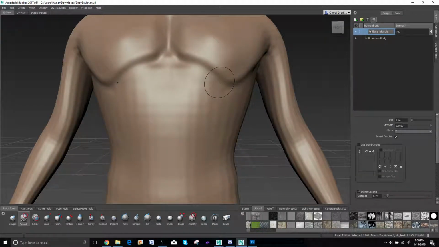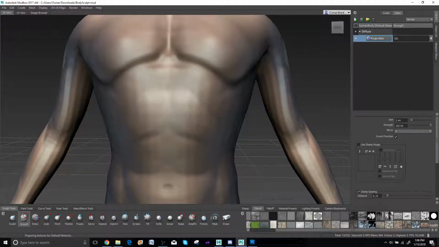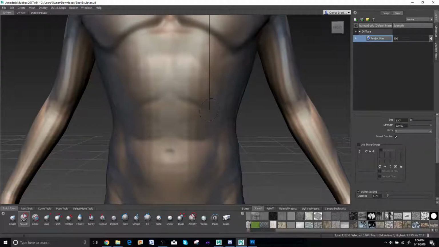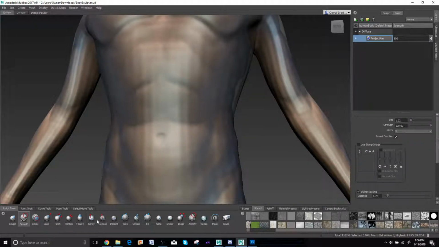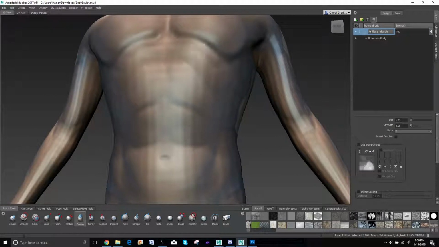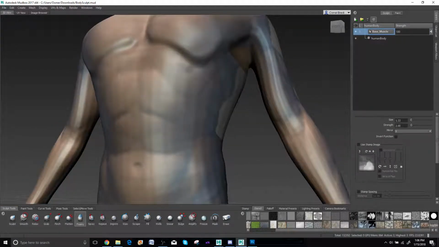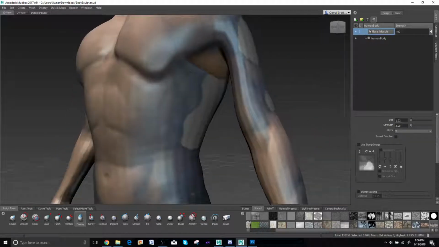Okay, let's move down the layer. We're going to go back to our paint layer. Turn it back on projection. Okay, so I'm going to add in the abs now. So let's go ahead and switch back over to foamy. First I'm going to carve in, and then I'll build up. So let's go ahead and kind of start, see how it is right behind where the pec is.